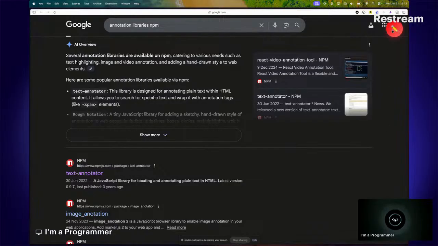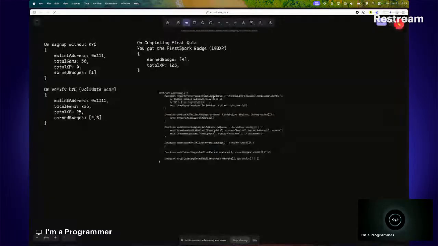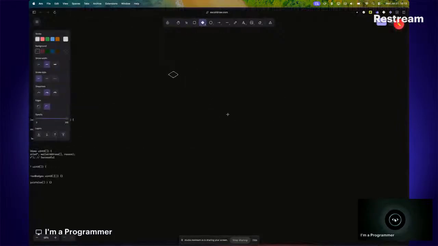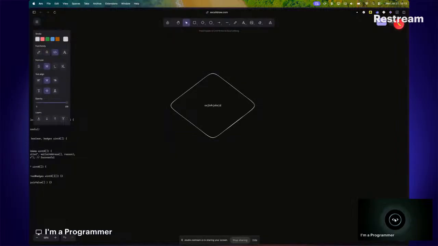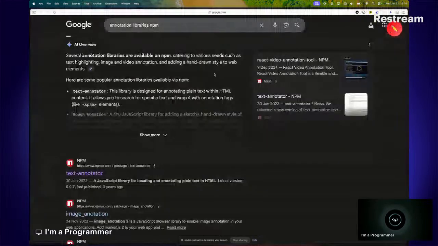We are building an annotation library. An annotation library simply means something you can write with. Let me give you an example. We have something called Excalidraw, right? Excalidraw is something you can write to. It's like an empty canvas. You can just pick an image and draw on it and write into it like this. Do you understand? This is a canvas. This is an example, but we're not building something like Excalidraw. We are building something simple.